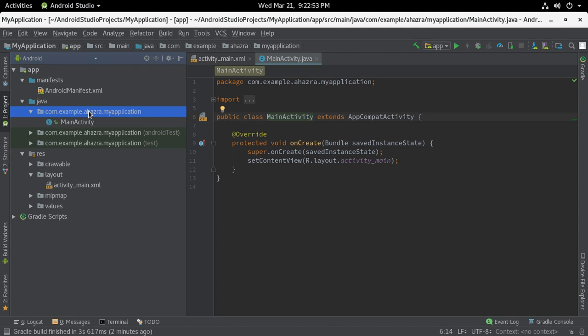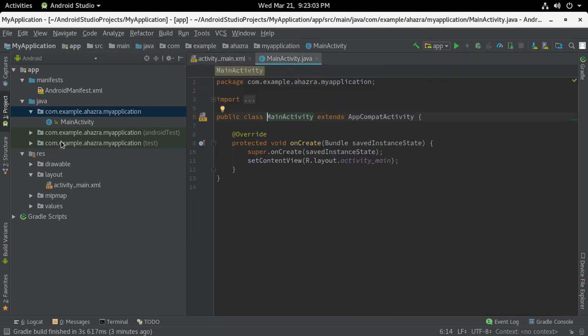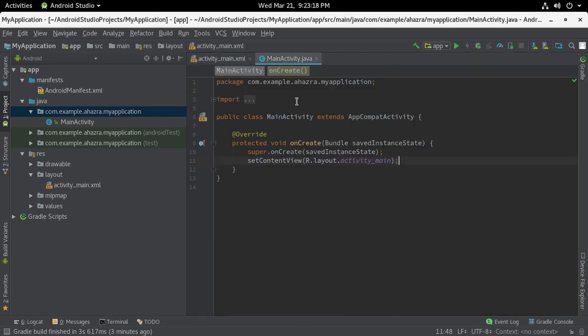And moreover, the things coming from the Android user interface, called the layout, can be found by this Java code and loaded into your main activity. In the main activity, by calling setContentView, the whole layout, that is activity_main.xml, is loaded into the activity called MainActivity.